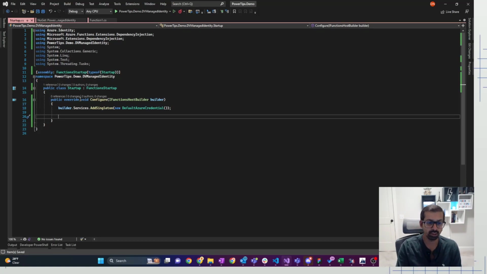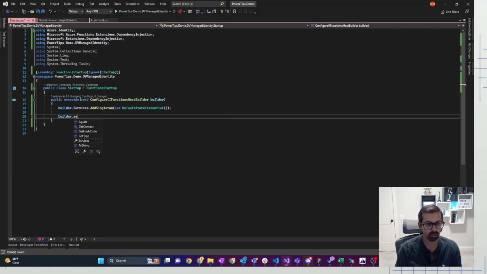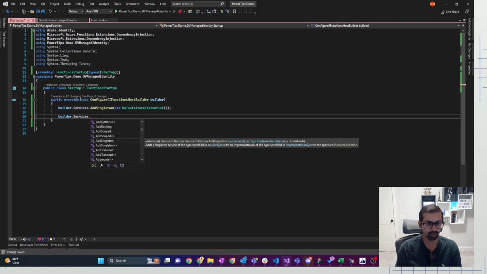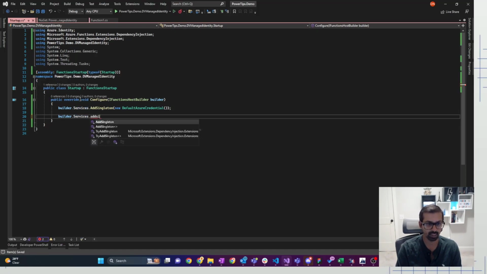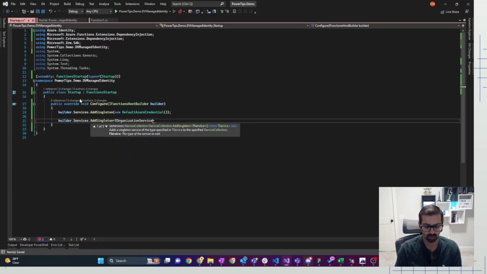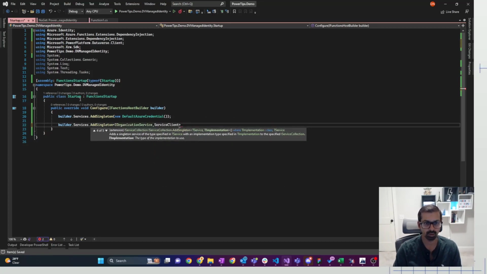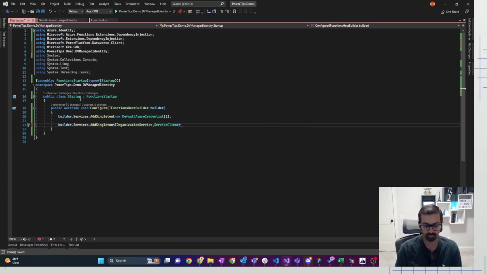So the following step is builder.Services.AddSingleton again, but this time I'm going to do IOrganizationService and ServiceClient. Okay, and then brackets, and after this I'm going to copy the code and then explain how it works.